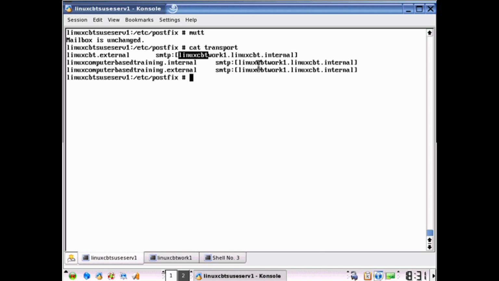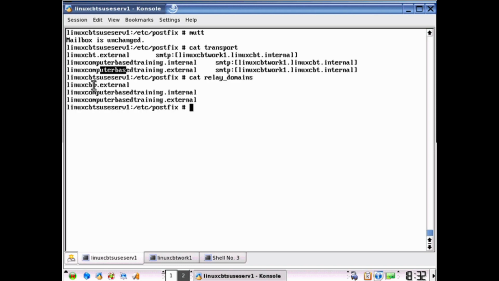Now you can avoid specifying the right-hand side, which would force postfix to perform name lookup, name resolution, but then that sort of defeats the purpose of having the transport map, since you could simply enter the domains into the relay domains anyway, because these domains that you're going to relay need to exist in your relay_domains single column file, which gets converted into a database format anyway.